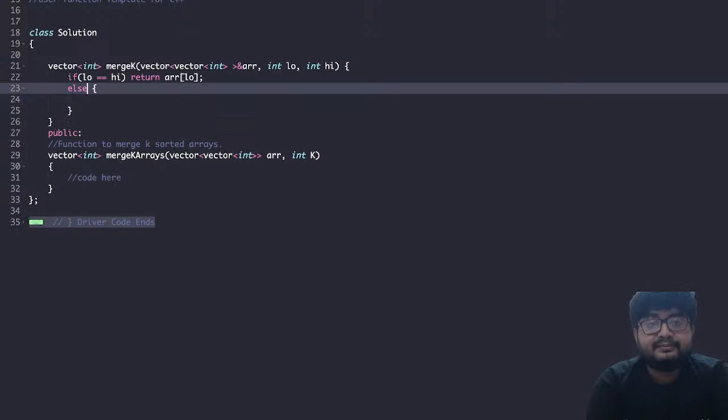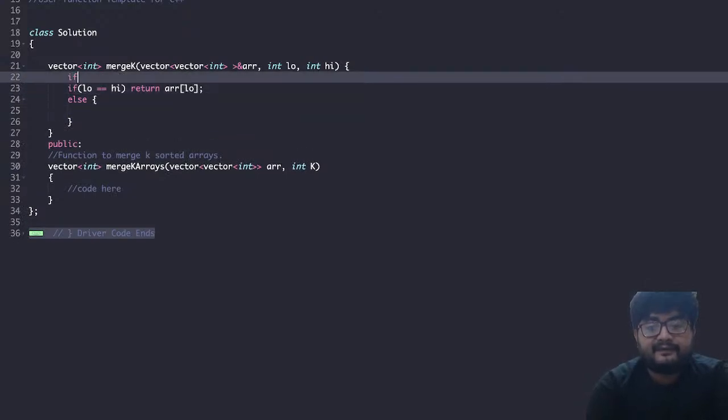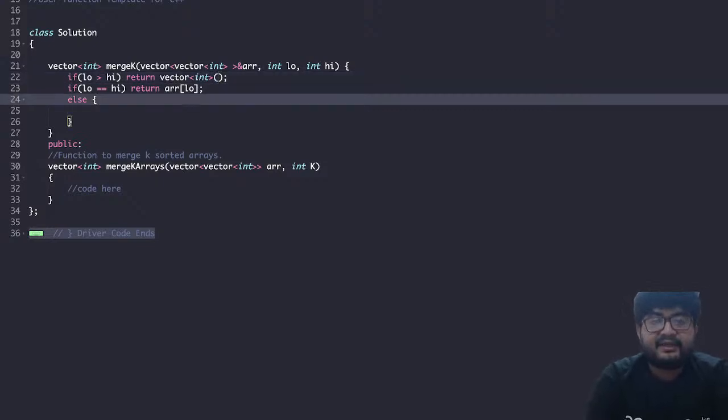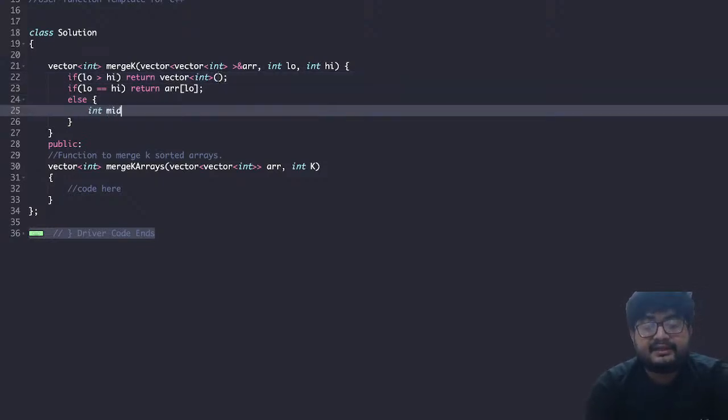Else, if low greater than high, we will return an empty array. So we'll return an empty list, vector int. Else, int mid equals low plus high by 2.